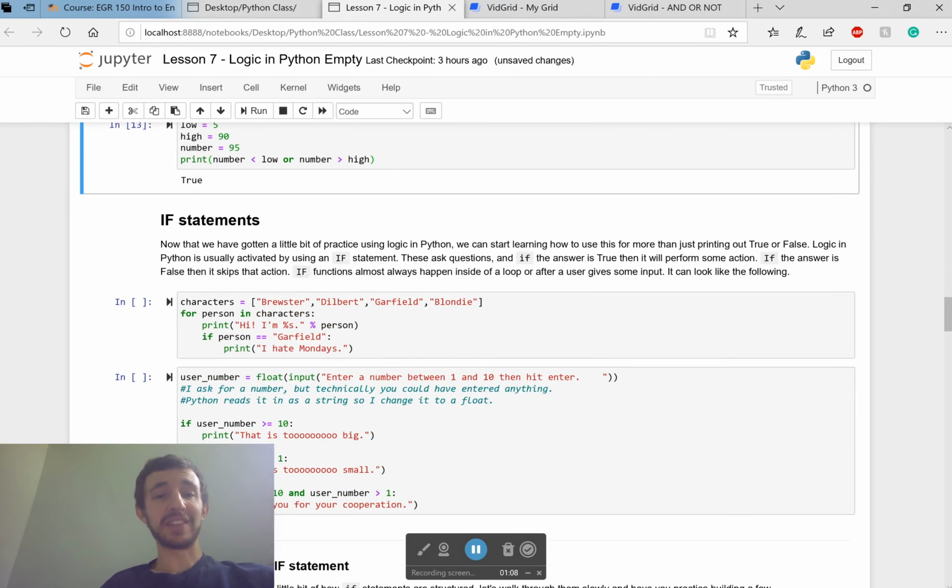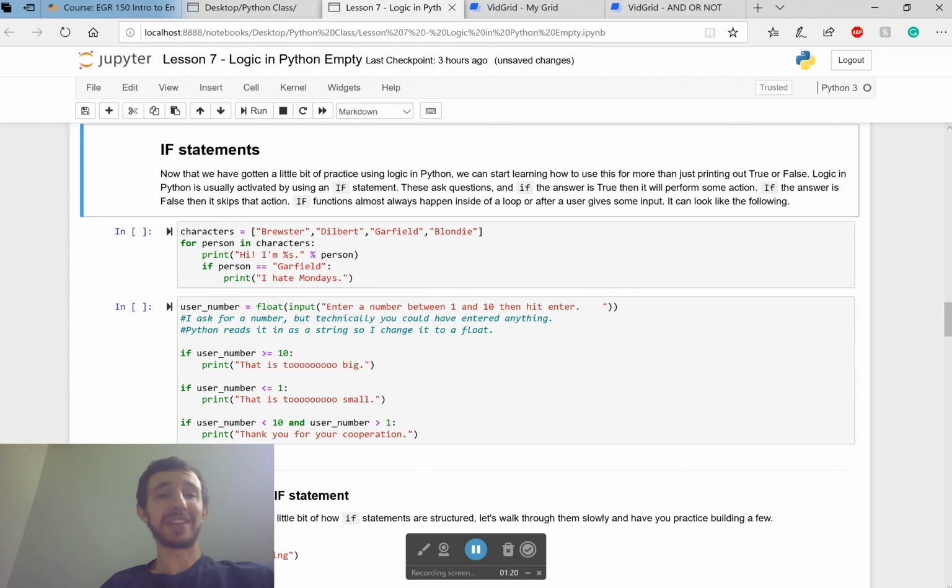Okay, now that we've seen these things, let's put them into our codes, because printing true and false is cool, but is it all that helpful? Not really. So the way we do this in Python is through if statements. We ask, well, if this question I'm asking you is true, I'm going to do something. If it's not, I won't do that.